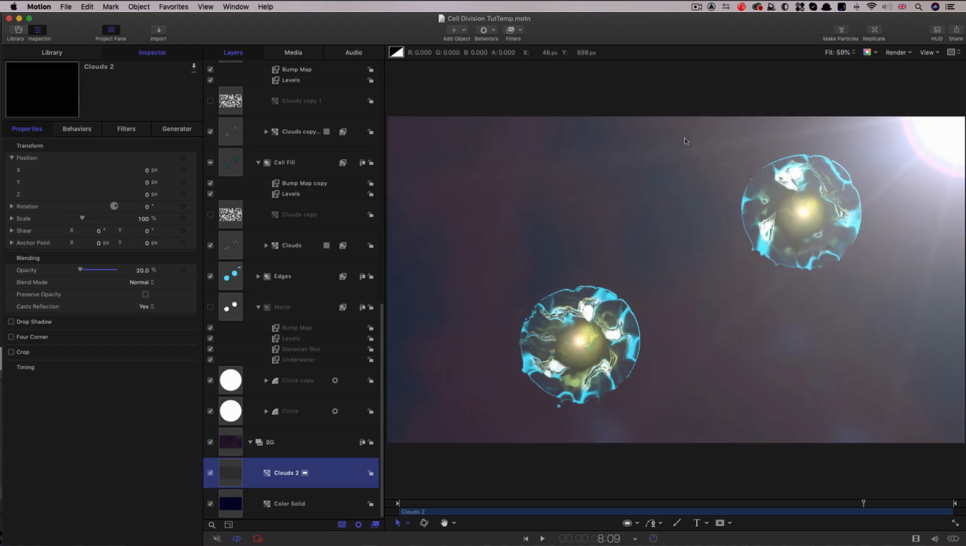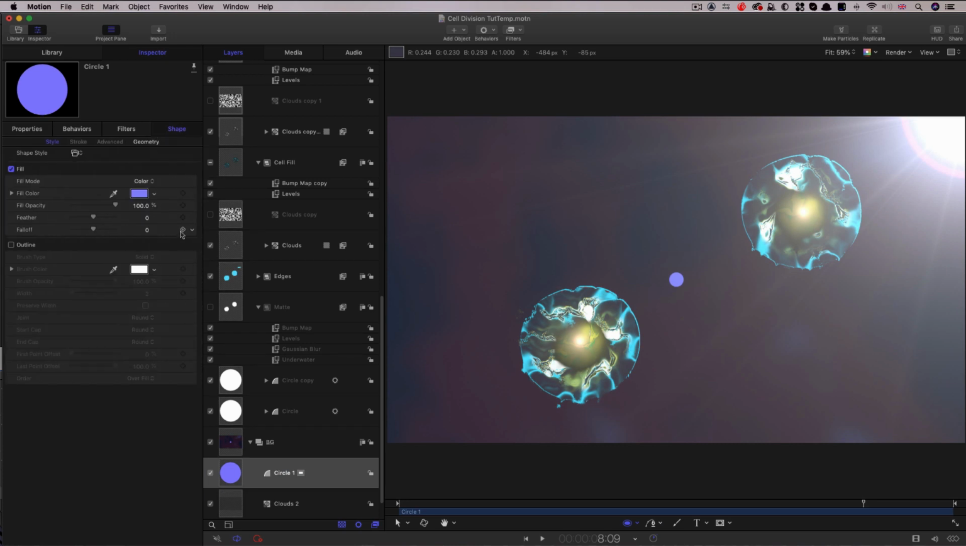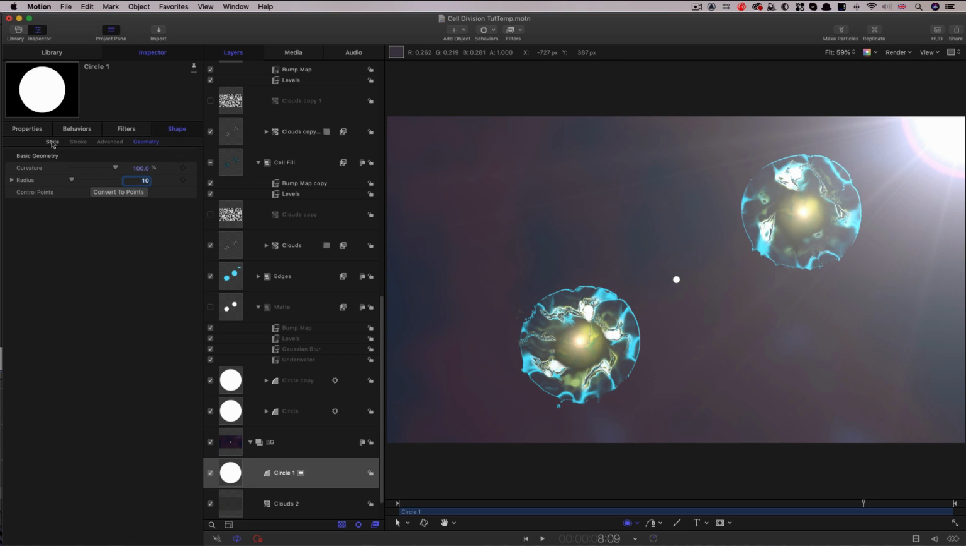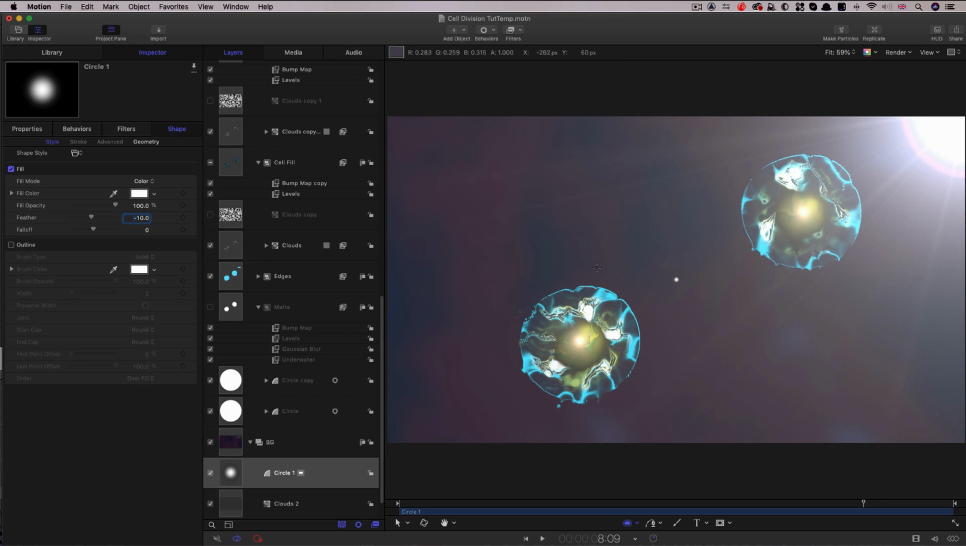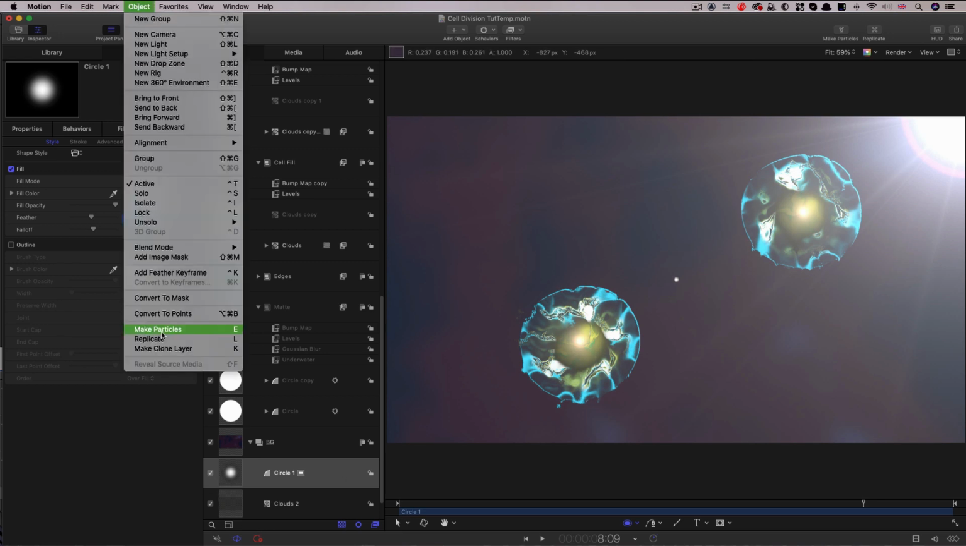And finally, let's add some particles. So down here in my background group, I'm selecting the circle tool, hold down the Shift key and drag out a circle. Let's center it up. Let's make it white. Let's come to the geometry, set that radius to 10, come to style, set the feather to -10. So we've got a nice soft fading circle. Then come up to Object, Make Particles.